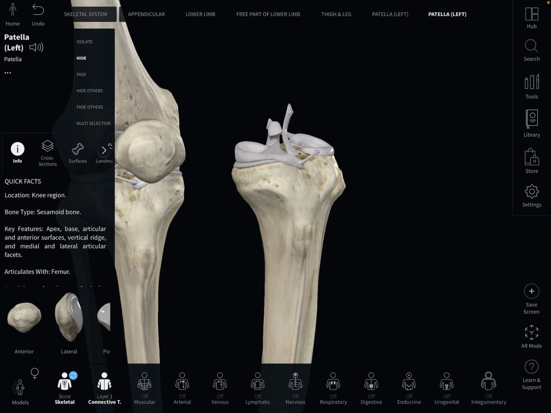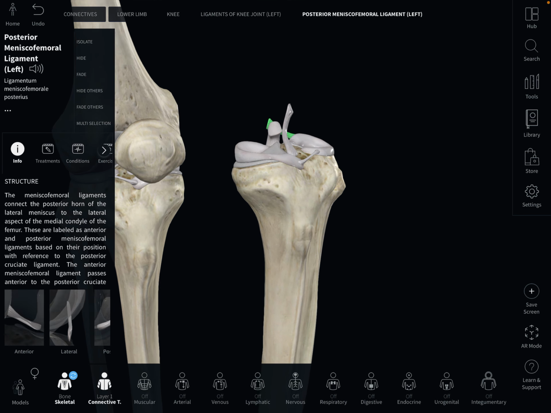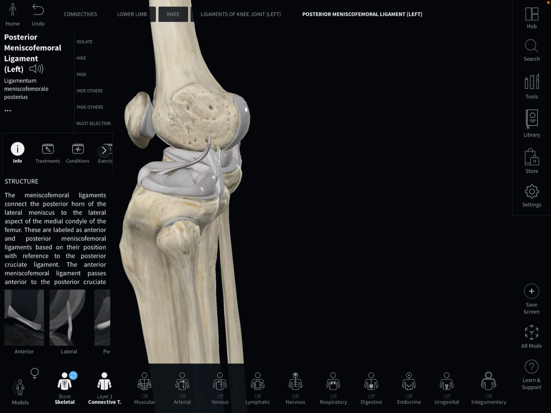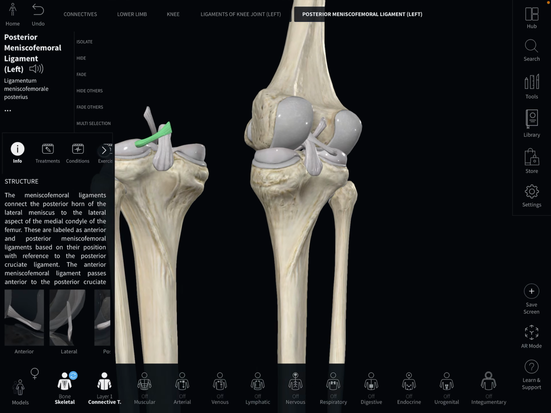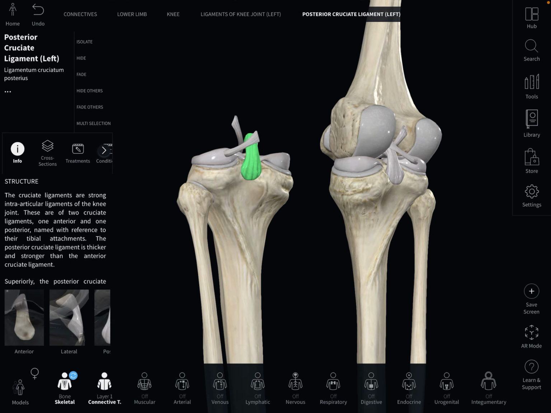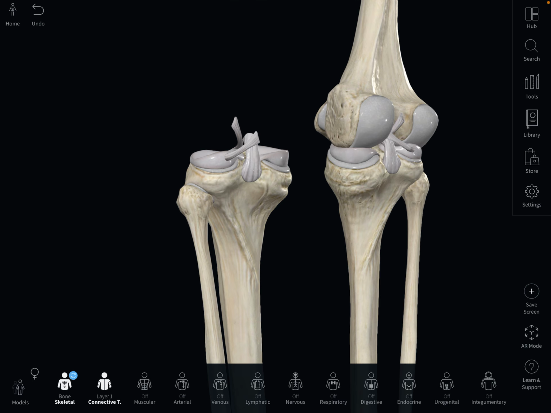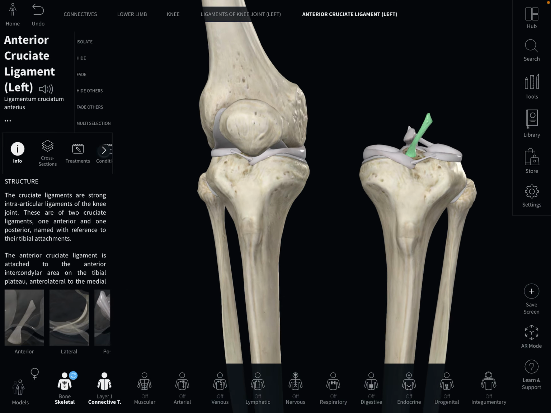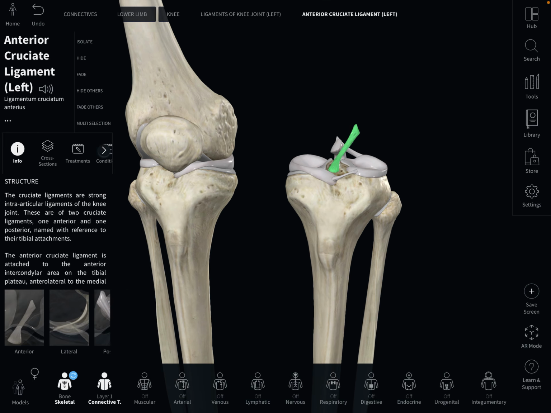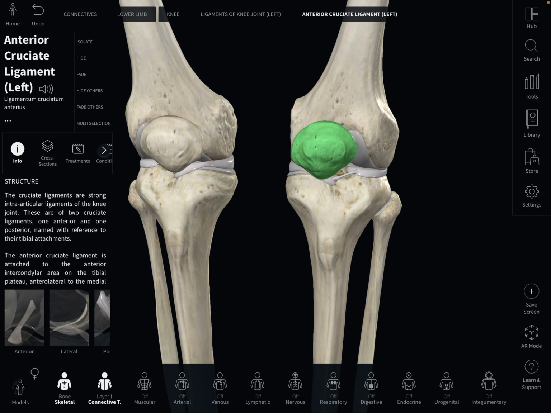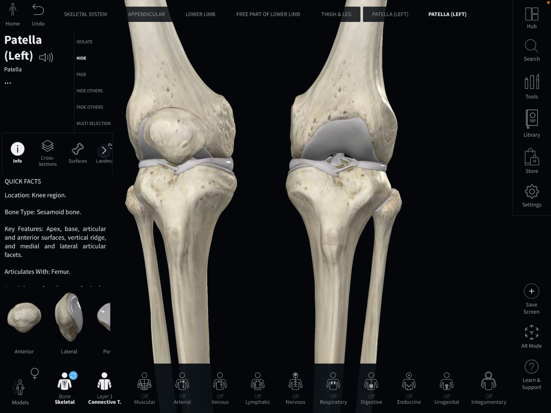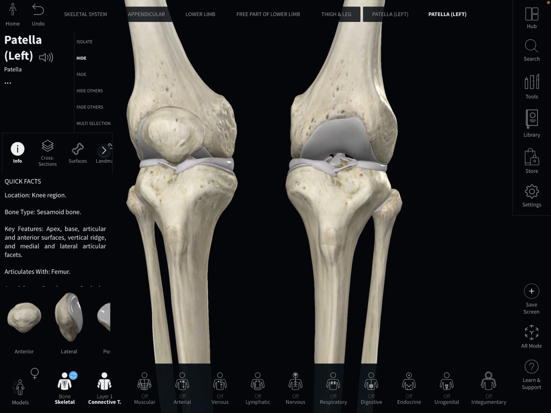Okay, and then you have all these cool little guys. You have your posterior meniscofemoral ligament. You have your posterior cruciate ligament. You have your anterior cruciate ligament, which is everybody's dreaded ACL. Right? And let's get rid of that patella again. Okay, so those are the big important structures that make up a knee.